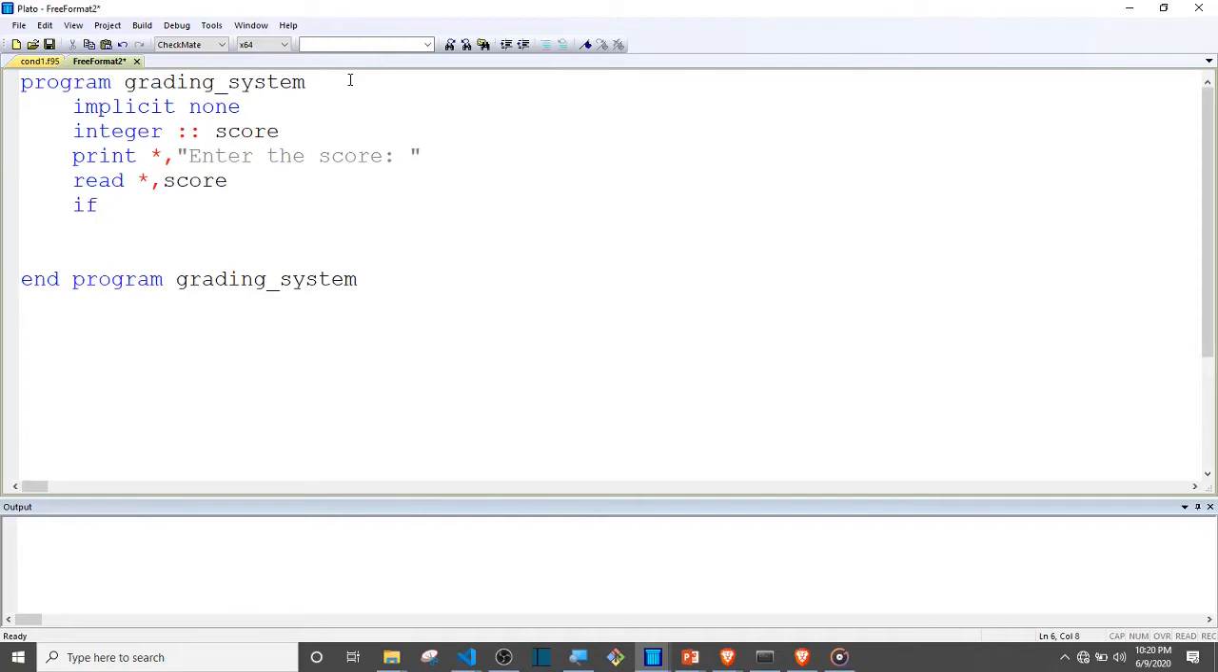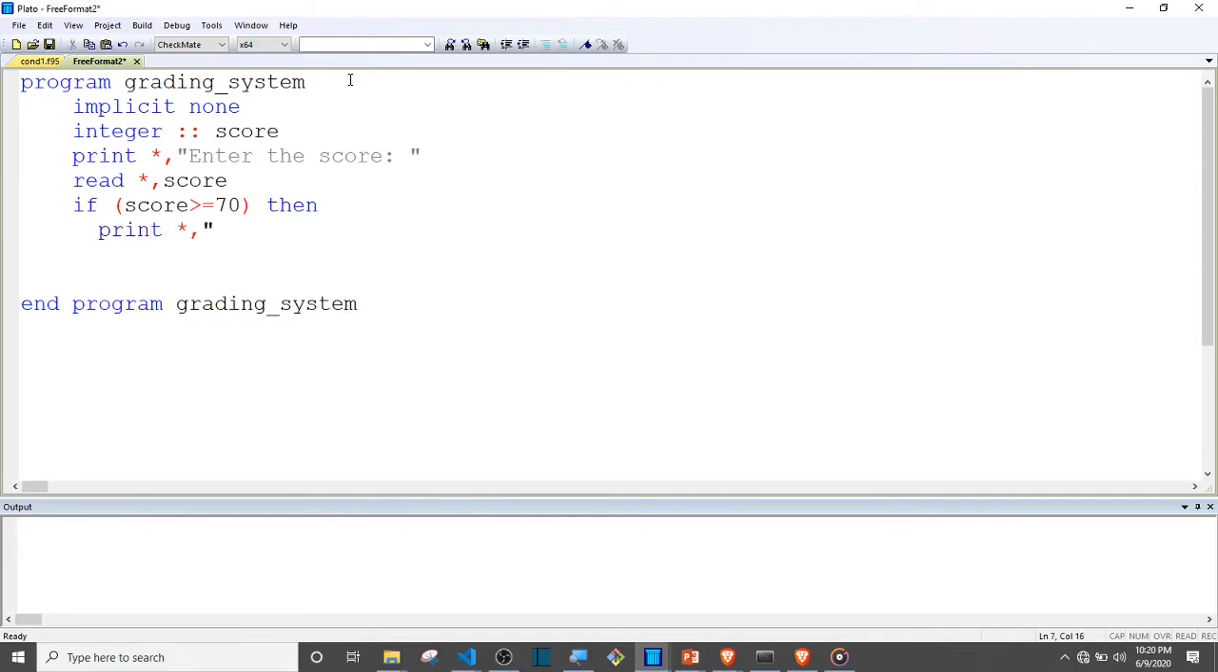Now I'm going to confirm that if the score is greater than 70, or greater than or equal to 70, so I have to say greater than or equal to 70. If the score is greater than or equal to 70, then I have to print that the grade is A. So I'll say print that grade is A.